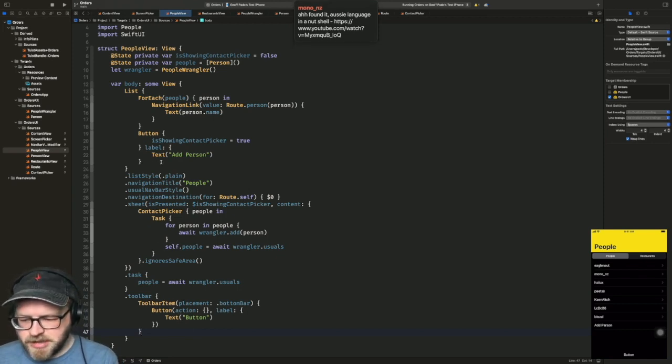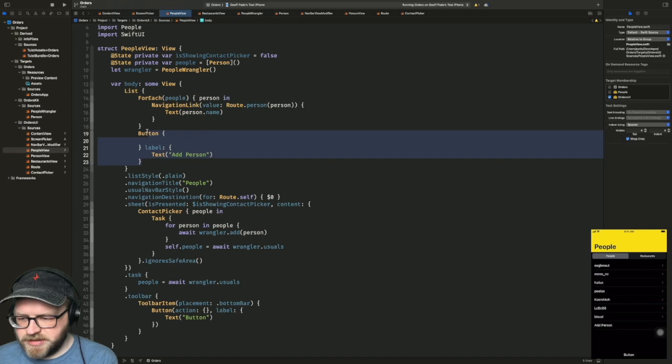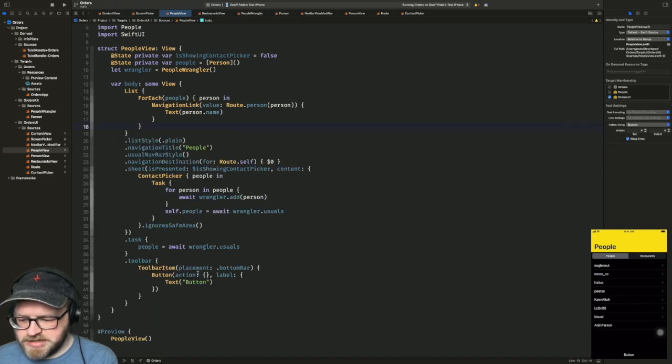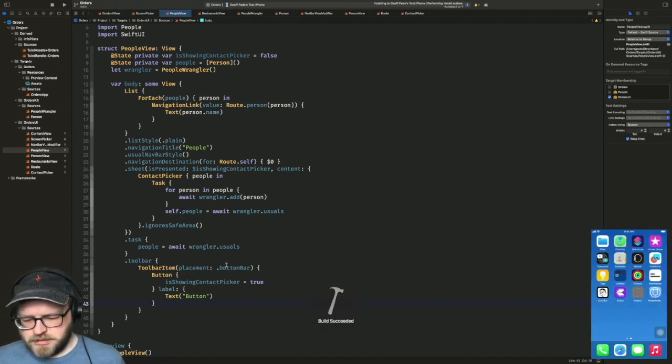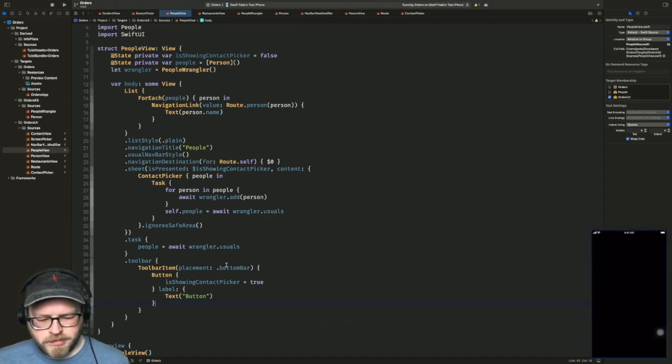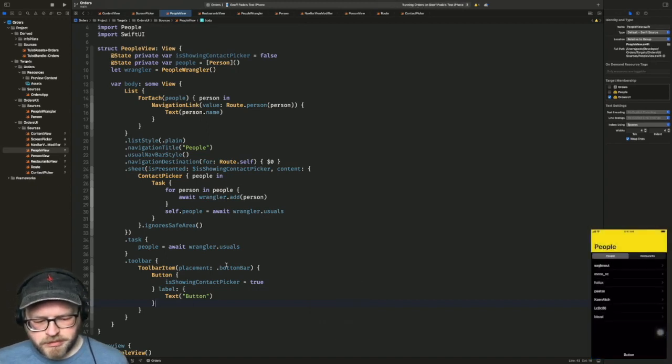Okay, so now what I want is to get rid of this button. So we're going to get rid of that. We're going to put this here, which means we can actually do this. We can do that. We can do that. We can do that. Hurrah! Okay.